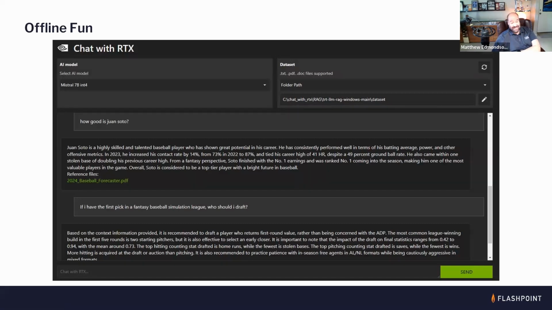I then asked it, if I have the first pick in a fantasy baseball simulation league, who should I draft? And it gives me just some general advice. This is crazy because you see, it's trying to analyze what winning teams are doing and making some recommendations on that. It actually doesn't give me a recommendation. I don't have the screenshot here, but I pressed it. I said, no, give me actual advice on what I should do.